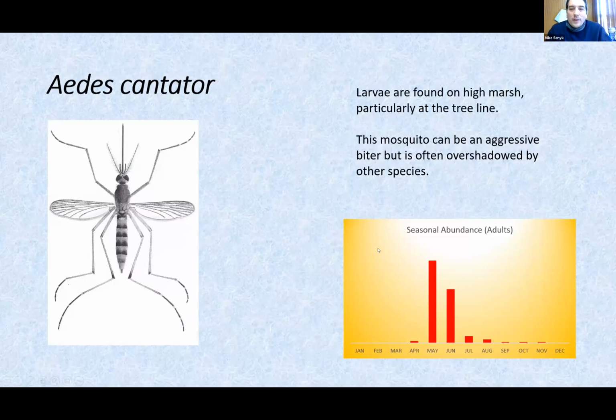Aedes cantator larvae are found on the high marsh, particularly at the tree line. This mosquito can be an aggressive biter, but is often overshadowed by other species. The reason why is because of their seasonal abundance. You generally have a lot of them in May and June, so it's a late spring mosquito. Don't see much of them at all in the summertime. And by fall, you can get maybe isolated areas of some of them popping out. But again, generally in May and June is when you see this mosquito.